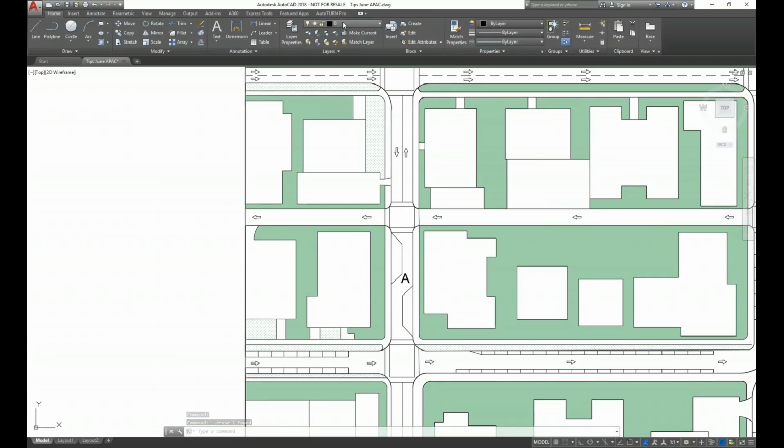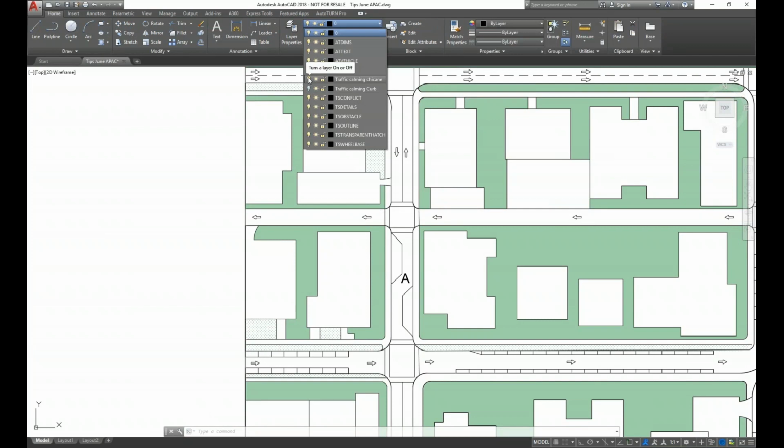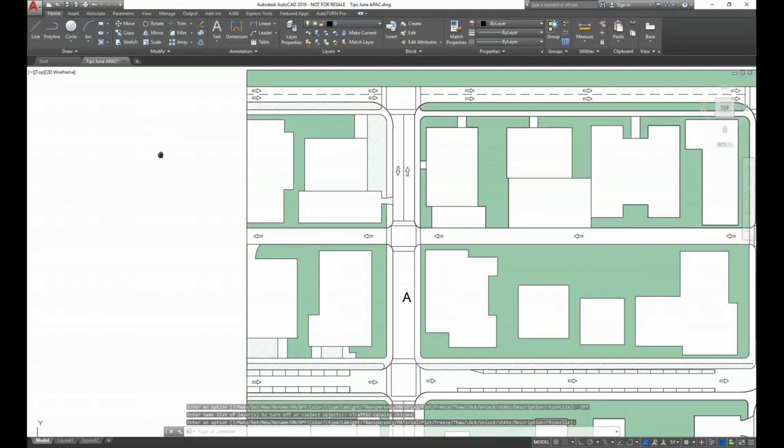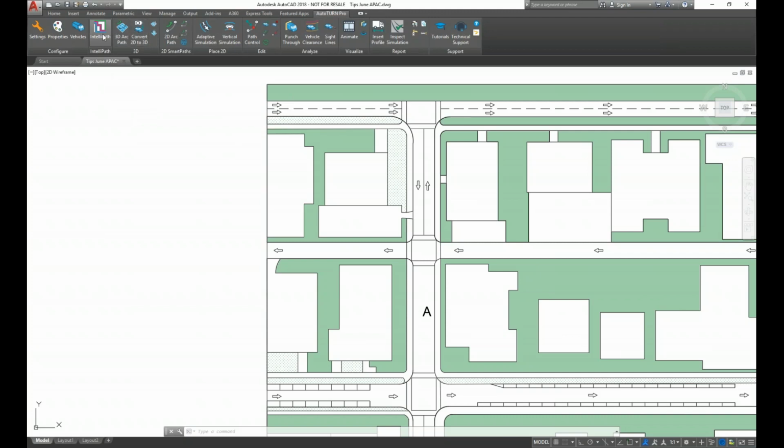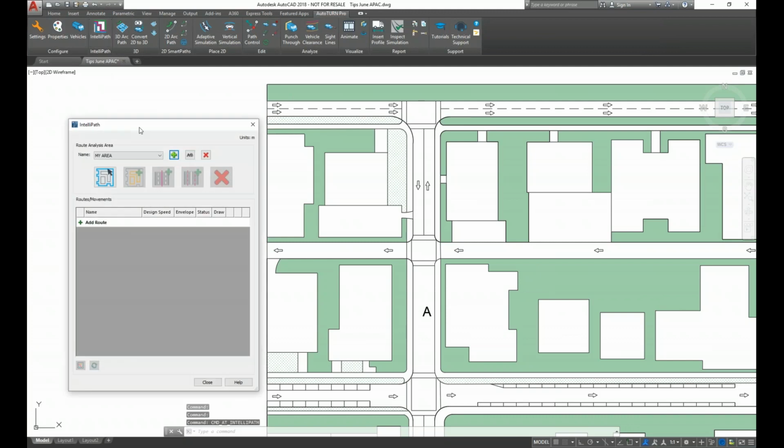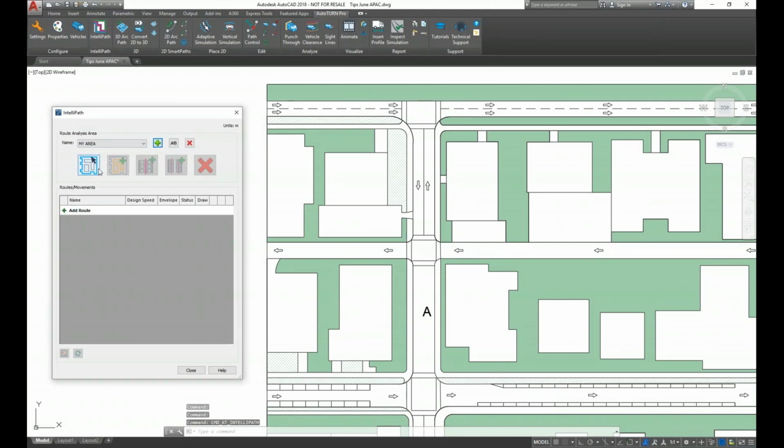Let's see what the IntelliPath tool can do. For that, I'm hiding the chicanes for a bit, and let's see a perfect route from this point to here and how IntelliPath does it. The IntelliPath tool can be found in the ribbon of tools within AutoTURN, and clicking the tool opens a window. Like I explained earlier, these are the steps for the software to recognize. First is picking the route analysis area, then come the exclusion zones, then the exclusion lines and lane lines, and so on.